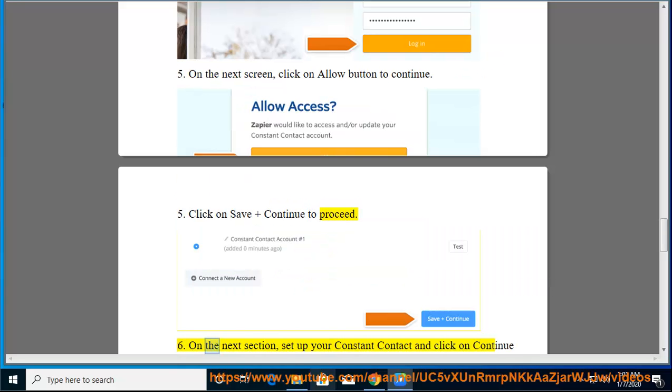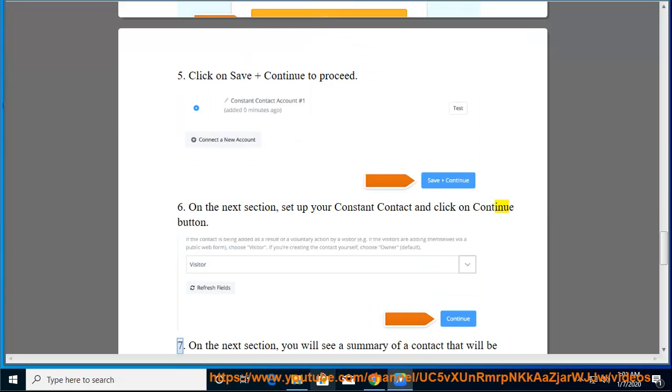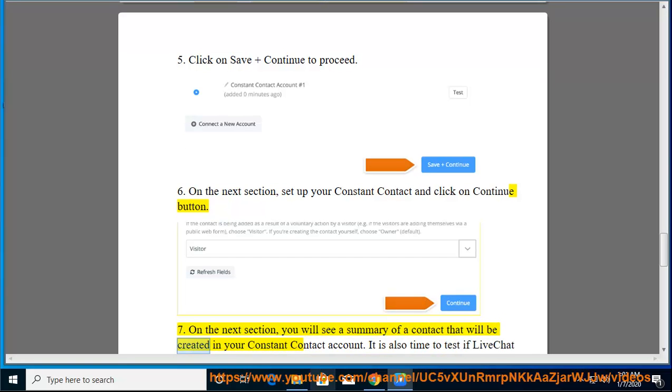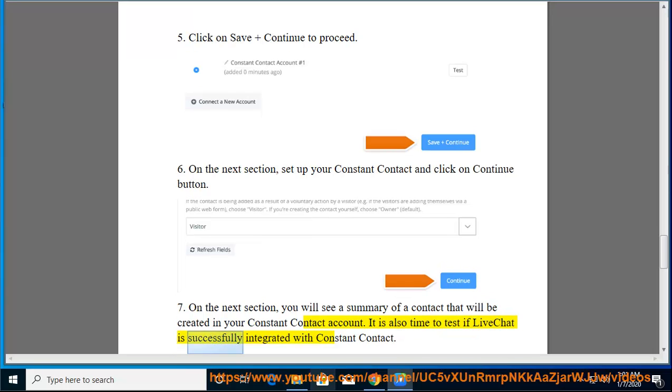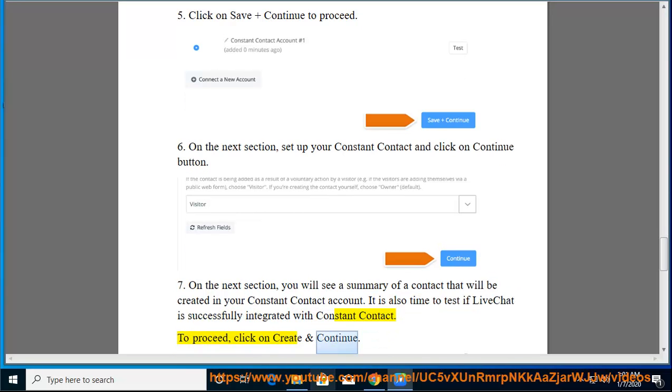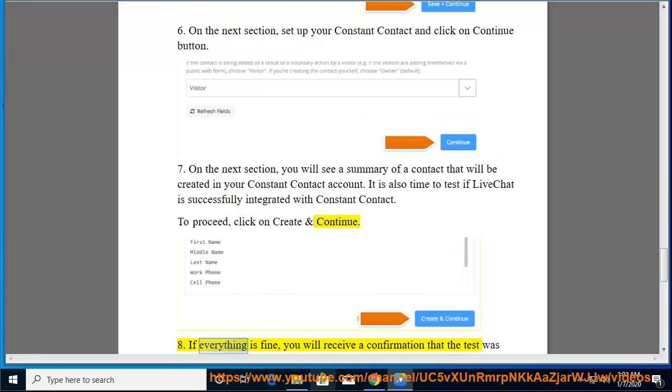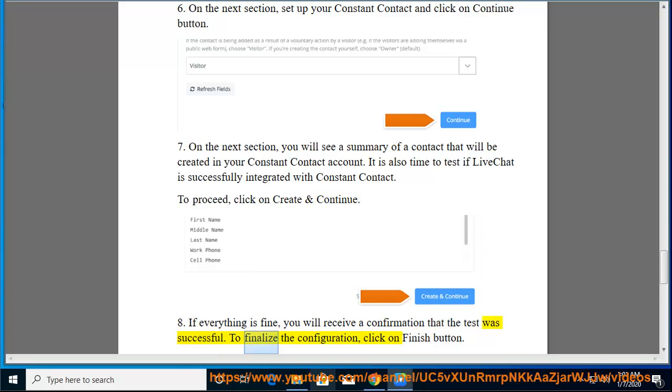6. On the next section, set up your Constant Contact and click on the Continue button. 7. On the next section, you will see a summary of a contact that will be created in your Constant Contact account. It is also time to test if LiveChat is successfully integrated with Constant Contact. To proceed, click on Create and Continue. 8. If everything is fine, you will receive a confirmation that the test was successful. To finalize the configuration, click on the Finish button.